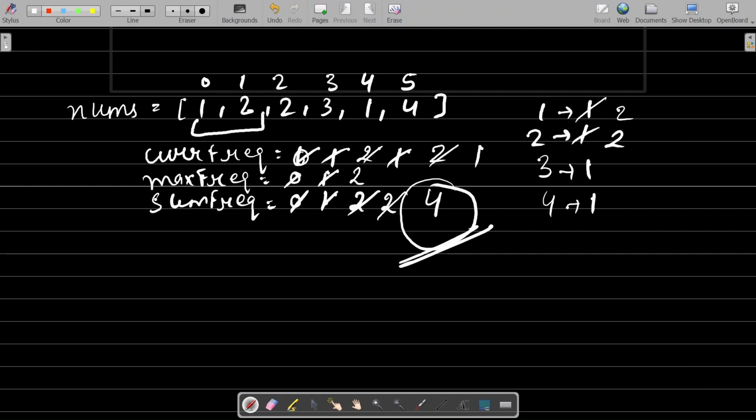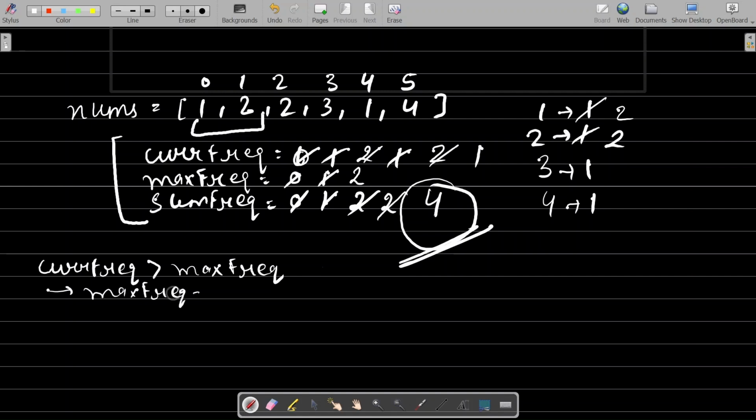So here what we are doing is changing all these three values in a single loop. How? We are storing current frequency, maximum frequency, and sum of frequency. If current frequency is greater than maximum frequency, then we are updating our maximum frequency to current frequency and also sum of frequency to current frequency, right?